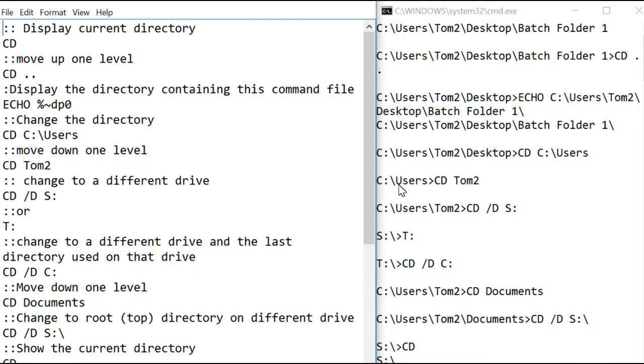Here's the next prompt after the command was executed, and it shows that the new current directory is C and then \users. This command moves down one level to this folder if it exists. So there's the command, there's the next prompt showing that it did move the current directory down one level to the Tom2 folder. Again, that folder must exist for this command to work. It will not create a folder.